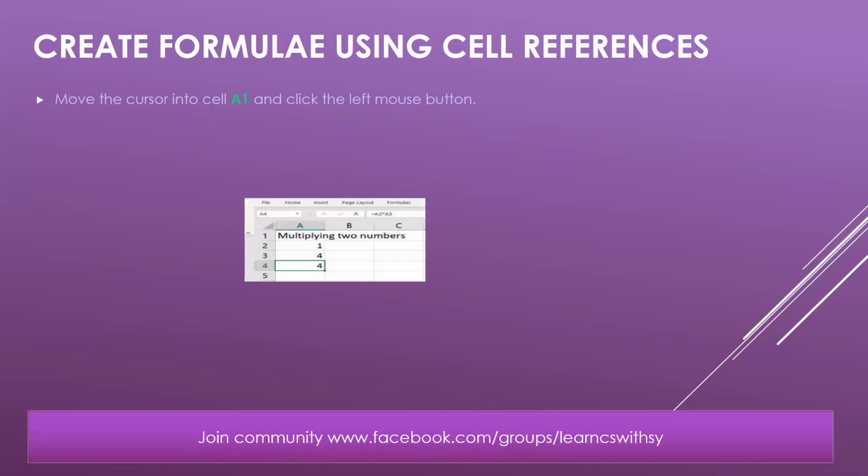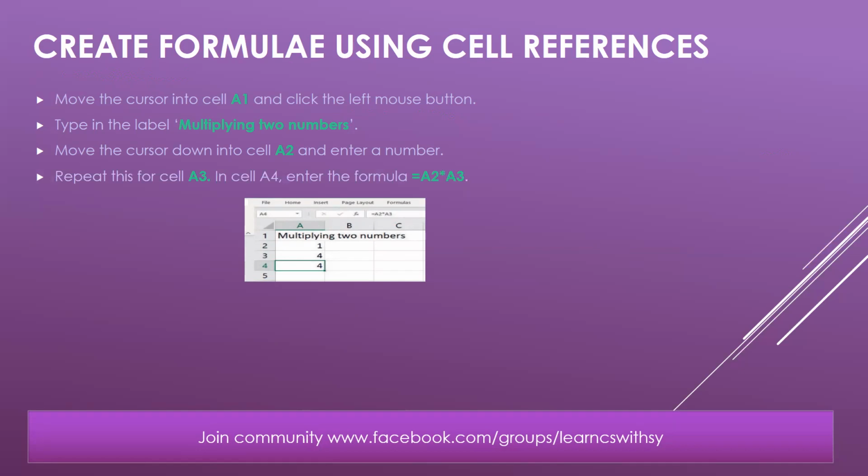The very first thing is you will move your cursor to cell A1. A1 is the very first cell, as you can see. Then in that cell, you will type the label multiplying two numbers. Then you will move your cursor down to cell A2. What will you do? Either you press enter or you press down arrow key. In both these cases, your cursor will move to the new cell, that is A2. You will enter a number, like in this case, it is 1. What you do next is, now you repeat the process for cell A3 and you write down 4.